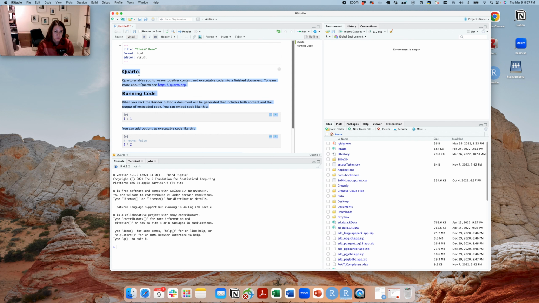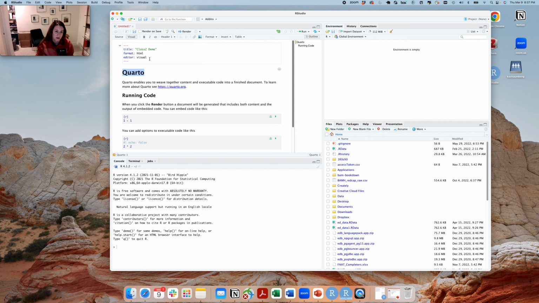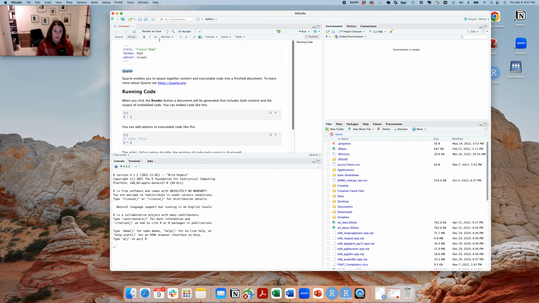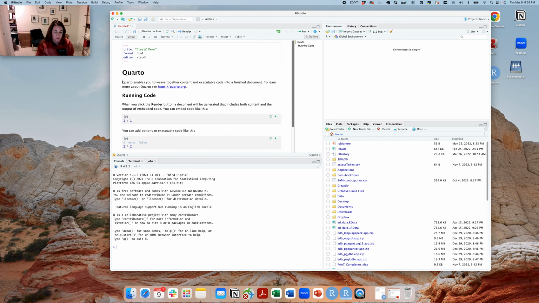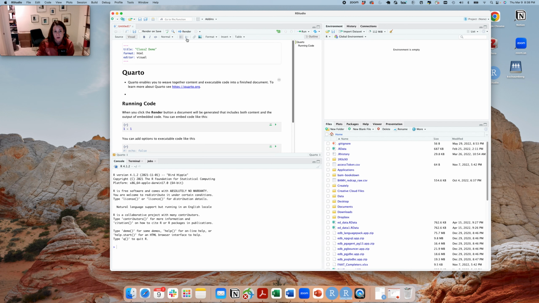If I wanted to change this, I could put it to a header 1, or we could put it to a normal, and there it goes. So I'm going to start off my document with the first header, so I'm going to leave it at header 1. And then you notice up here you have very similar things to what you might be able to use, for instance, in a Word document.